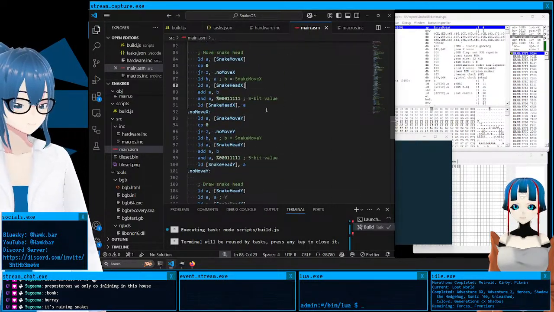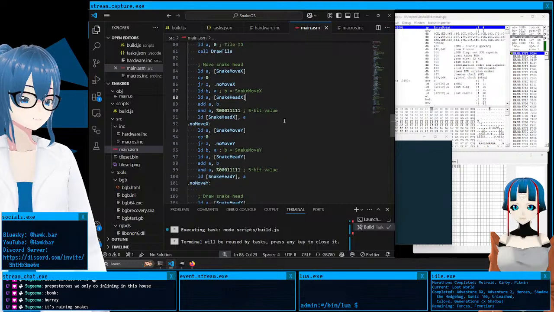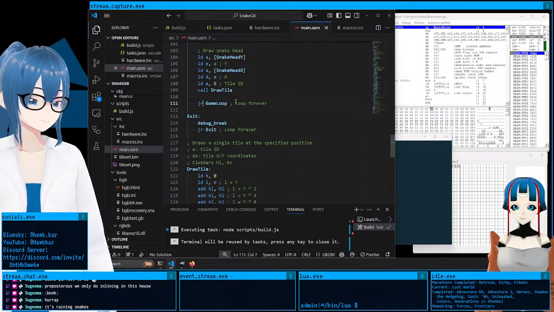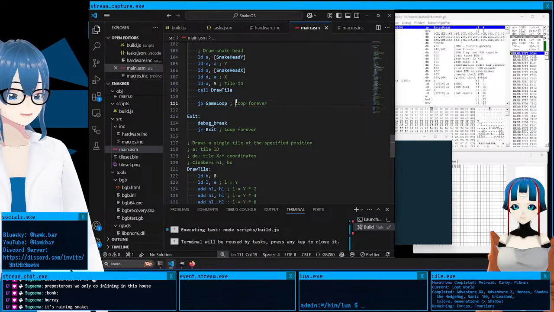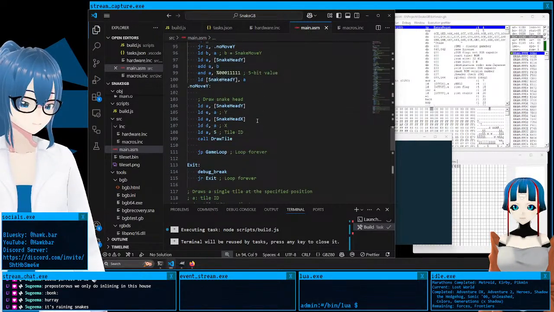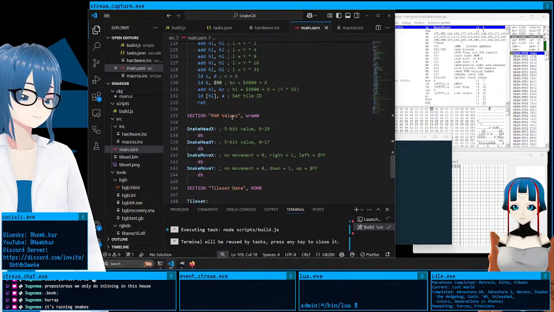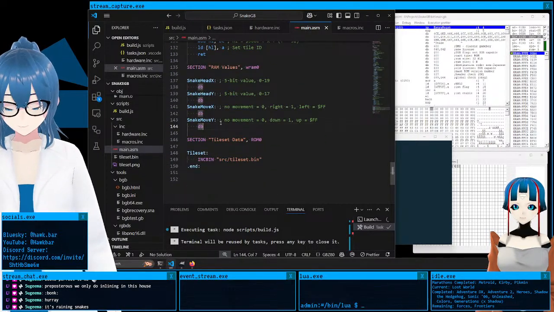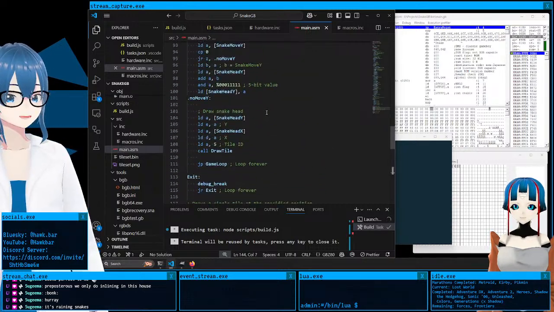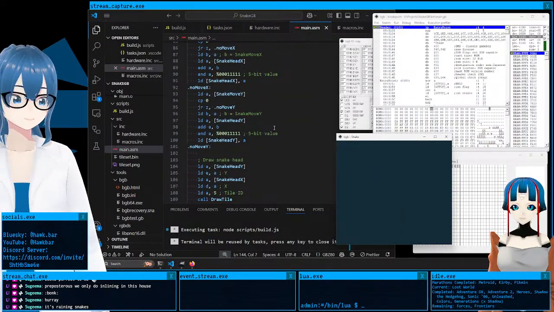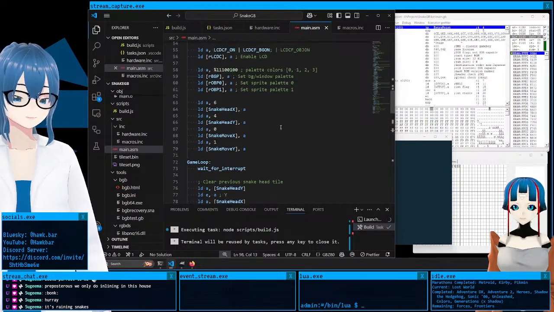Alright, so let's find a way to slow down here. I think we have to change this to a jump. I have a feeling we're about to hit the limit of a short range jump here. Alright, so I think the best way to slow down the snake movement is to tell it to wait a certain number of frames before moving to the next tile.